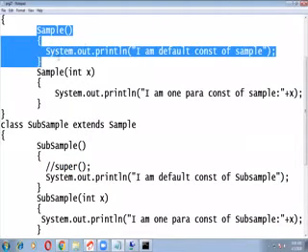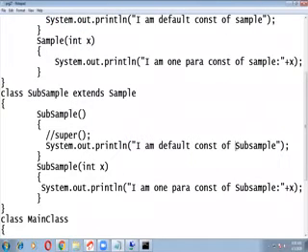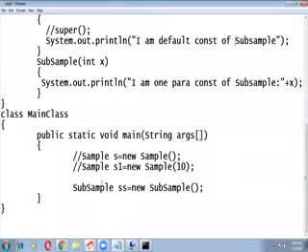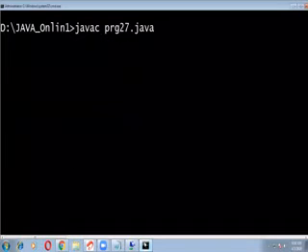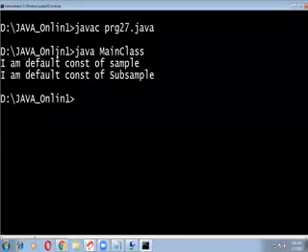Now what will we get? First this constructor: I am default constructor of Sample. After that, I'm default constructor of Subsample. We'll get that, right? See, if I write Subsample ss, what will be the output? Check it once. java prg27 Main class. See this: I am default constructor of Sample. I am default constructor of Subsample.